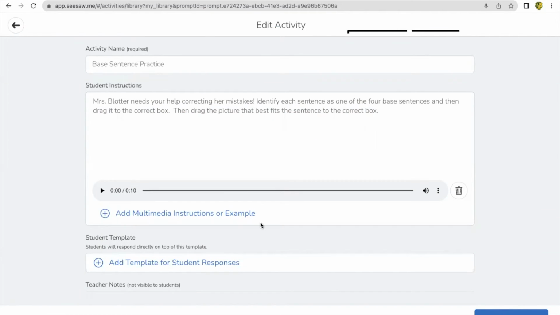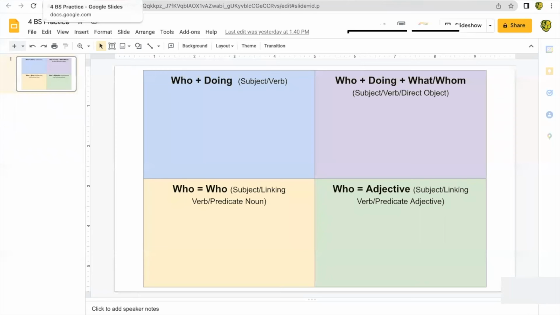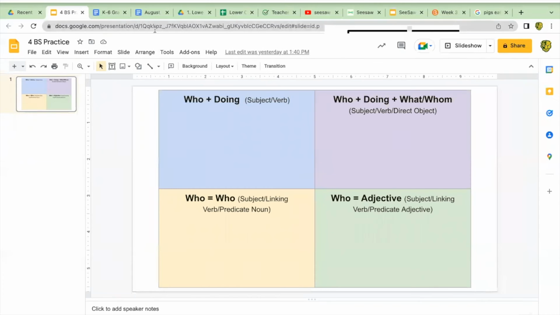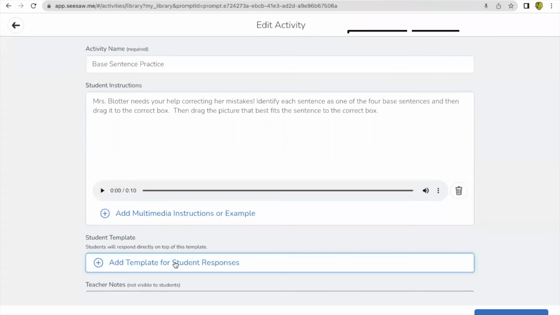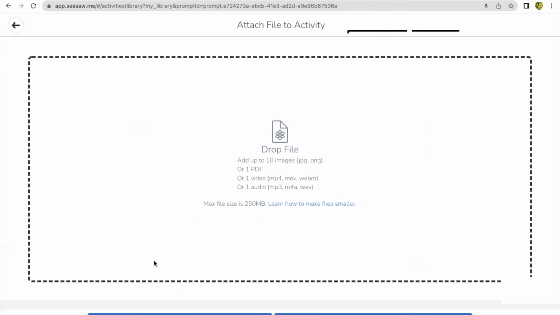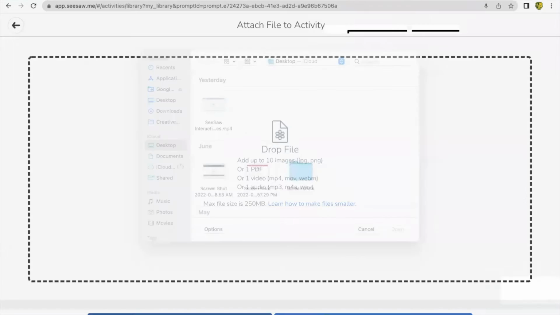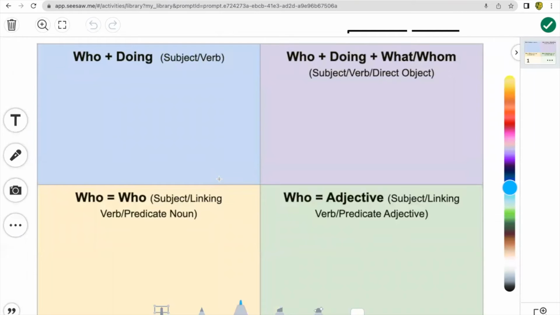Now that I have the instructions all complete with my verbal instructions, I'm ready to create the template for the activity. What I've done previously is I've created a Google Slide that has my basic worksheet here, and I turned that into a PDF, which I then just upload into SeeSaw. So there I've just uploaded it, and now I can add to this slide. I will be doing that by adding some text boxes.